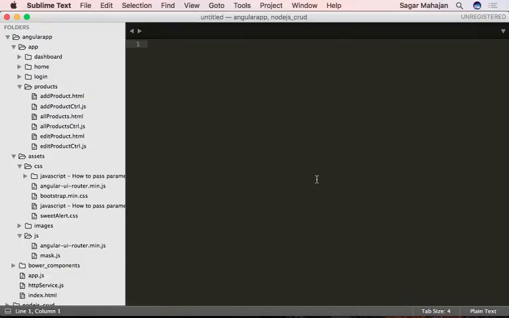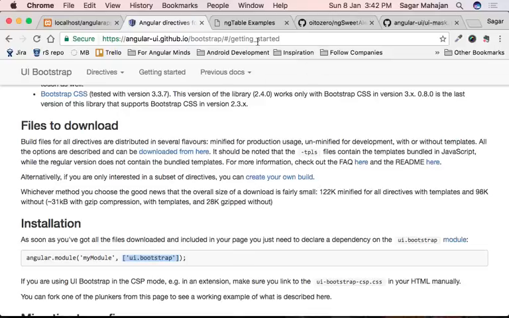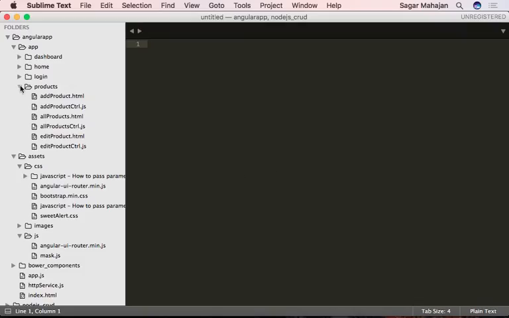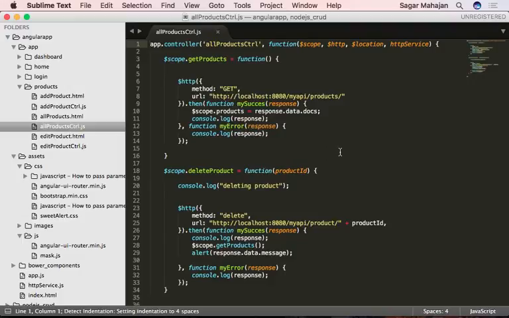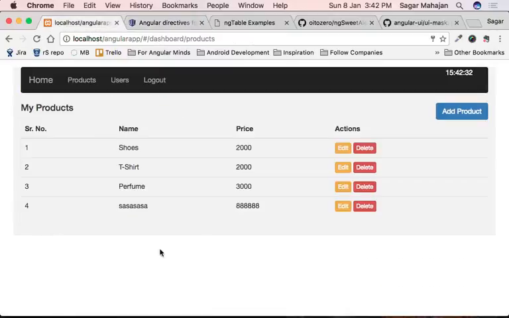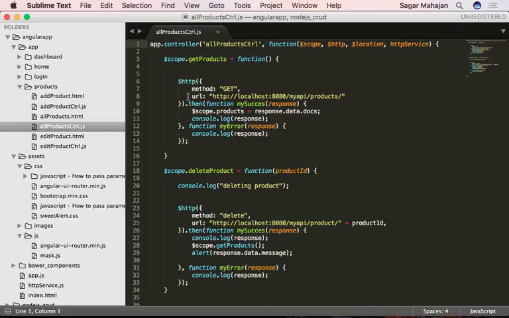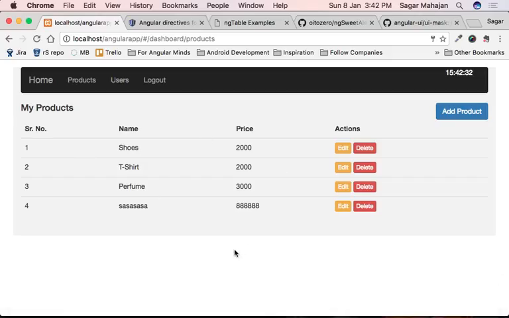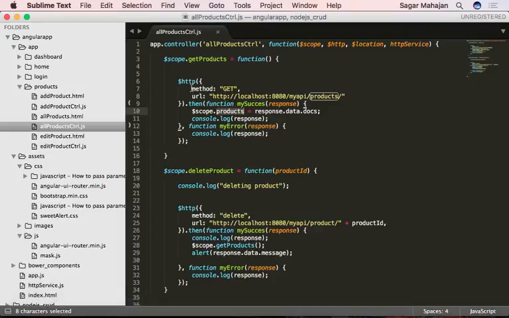Before going to these third party modules, I would like to show you something. In all products, how are we getting all products? Right here, we are giving this HTTP call to our API and getting that response. We are assigning it to the scope variable, and by using ng-repeat we are displaying that here. But in our entire application we use these HTTP calls too many times.